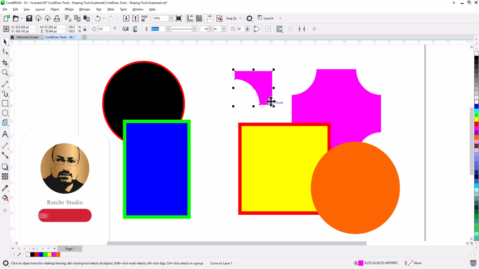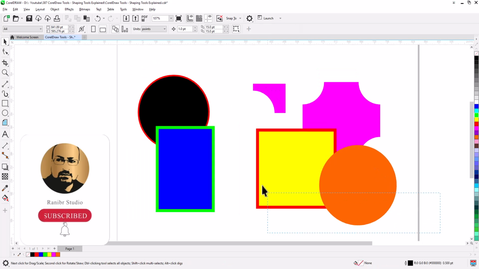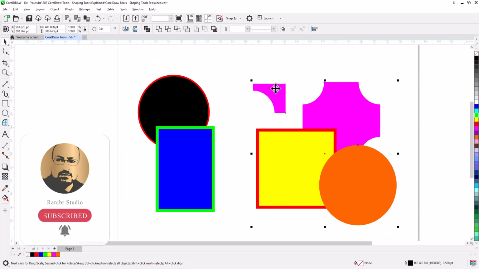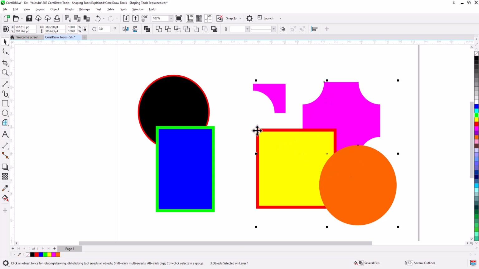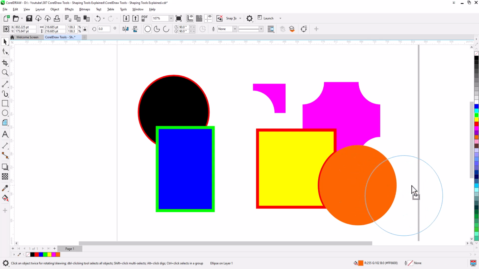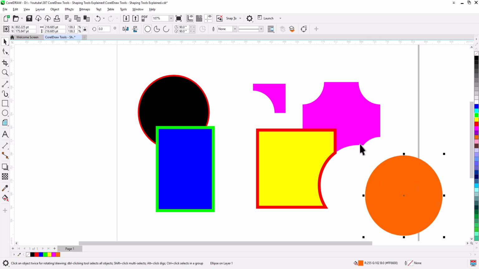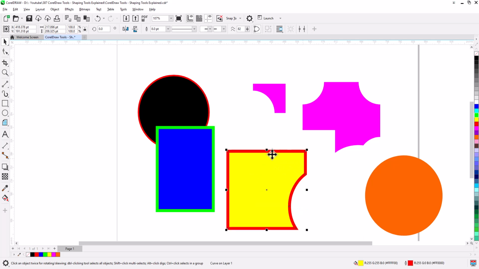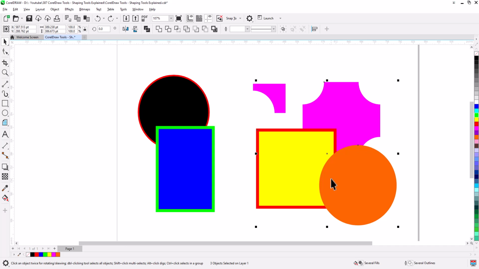The next one is simplify. I marquee select these three elements. I'll select simplify and this acts as a cookie cutter. So if we take the ellipse, you can see that the ellipse has cut the purple as well as the yellow. And if I move the yellow object out of the way, you can see the yellow cut the purple as well. Let me just do a couple of undos to put these back in their place.